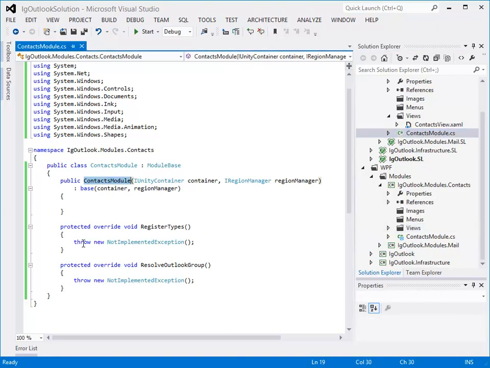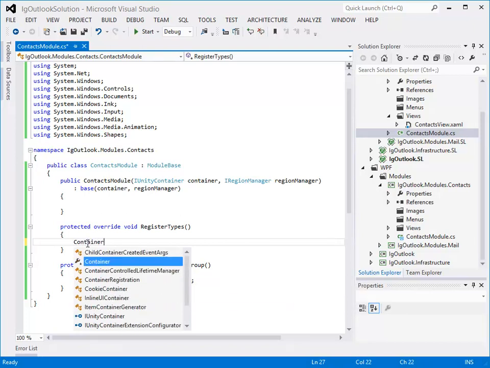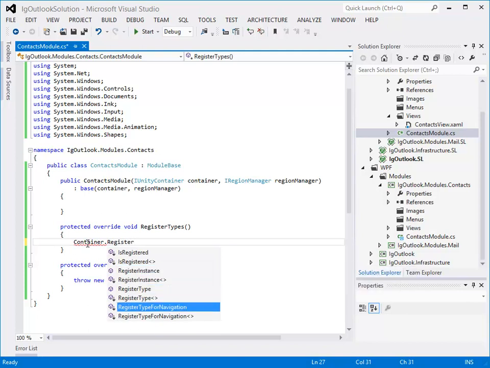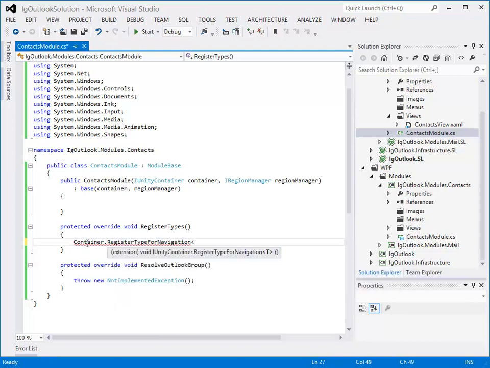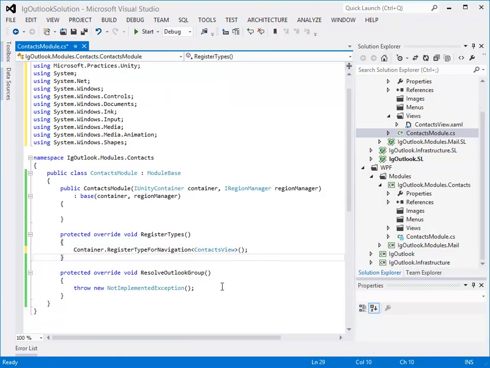Okay, now that we're back inside of our contacts module, this is going to be the Silverlight version, we need to register our types. And in this case, we're going to register the view for navigation. So we're going to say container dot register type for navigation, contacts view. Of course, we're going to have our using statement. Great.